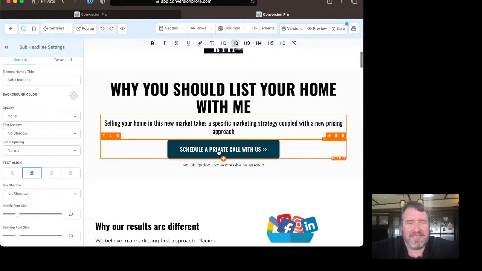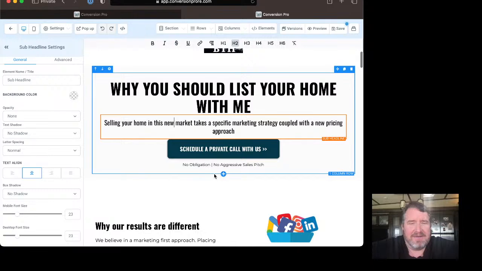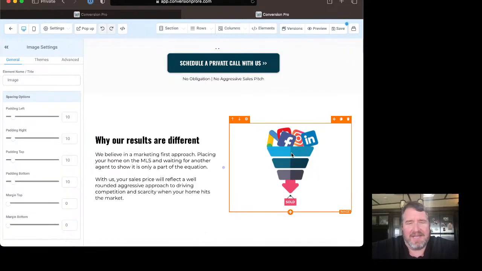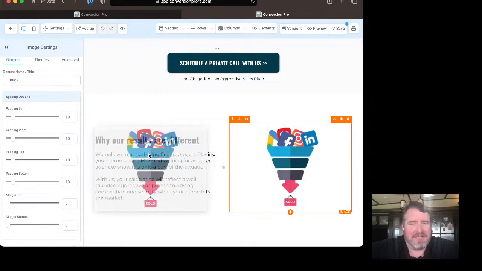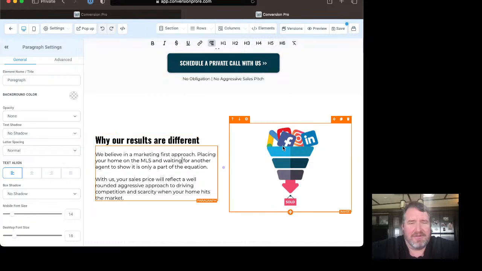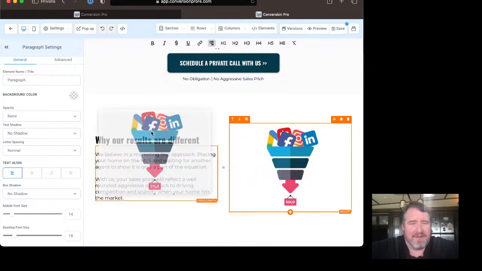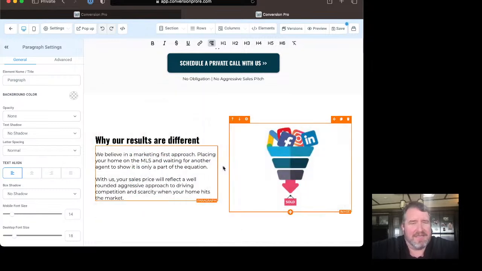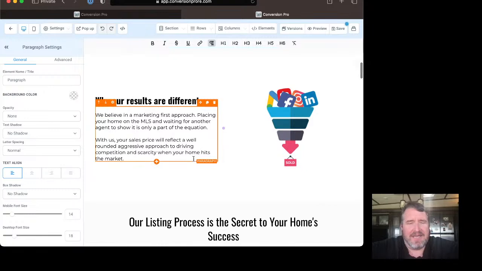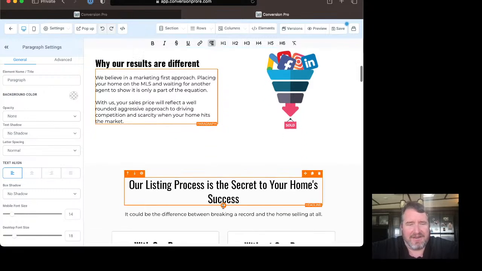I can change this setting here for the schedule a private call. I can change literally anything. So if I don't like how this is, I think it'll even let me do a drag and drop here. Yes, it would. So I can move things kind of back and forth. I can manipulate the photo. I can change out the photo. I can do pretty much anything I want to do. And those changes are made live here.